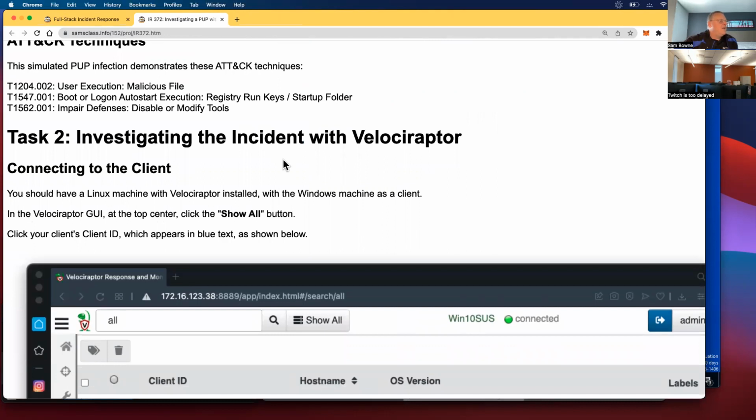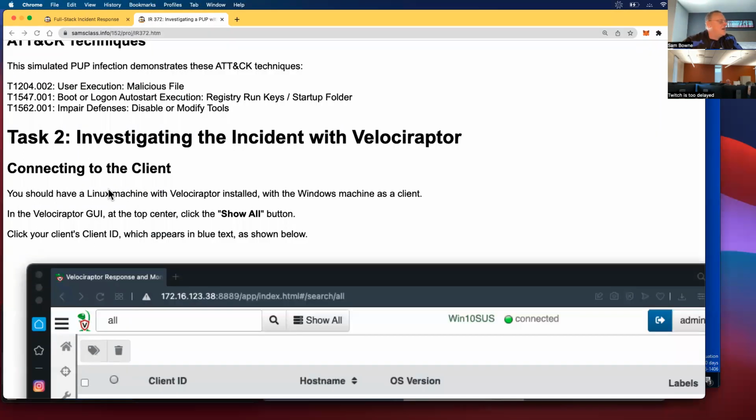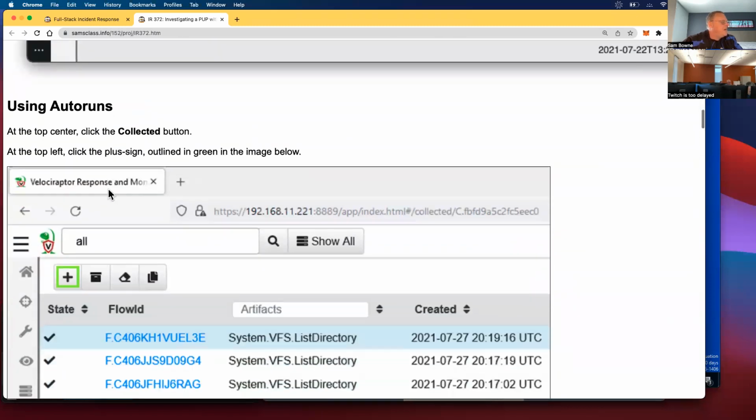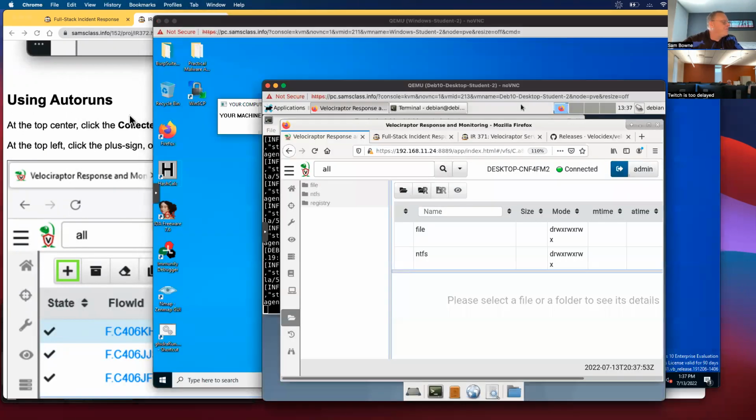And so the scenario is this: your user complains that they have this irritating box on the machine, and that's all you know. You know, it puts up this message, your machine is pwned, and they are far away. All you have is the Velociraptor server to investigate that. And here's how you might do that. You'd start with autoruns. Whatever that is, it automatically launches when you restart the machine. So you can run autoruns from Velociraptor.